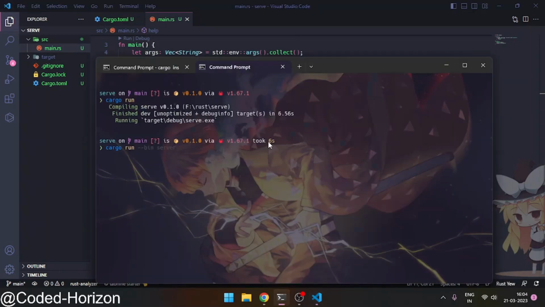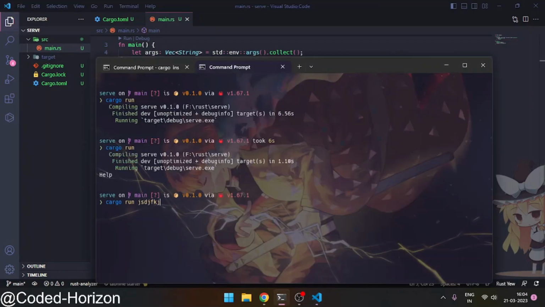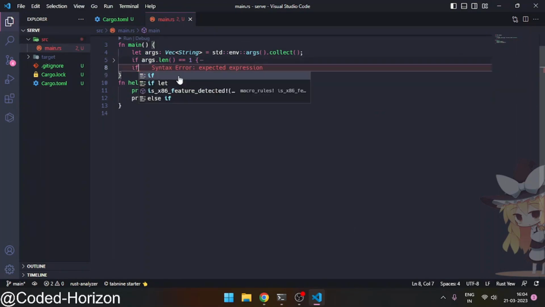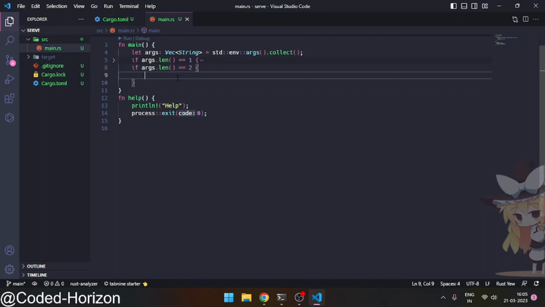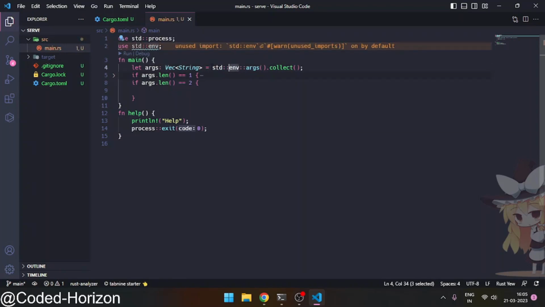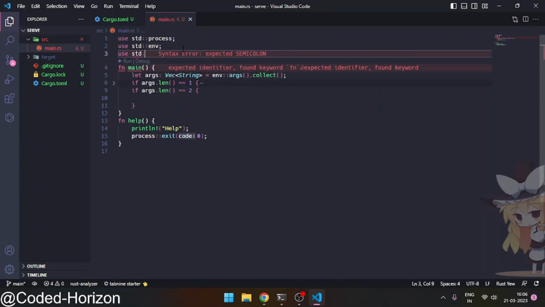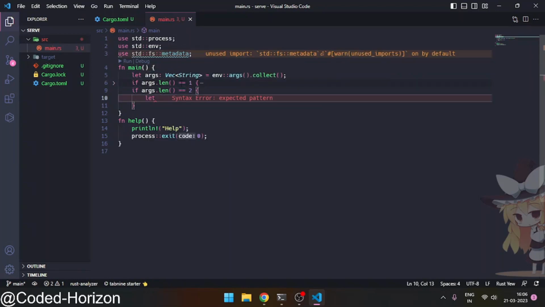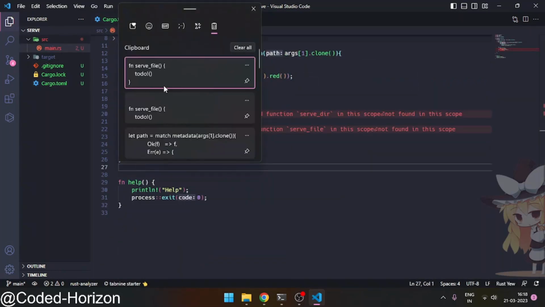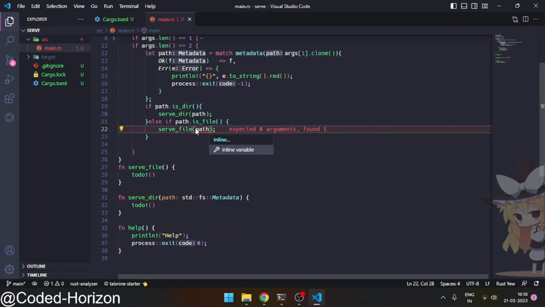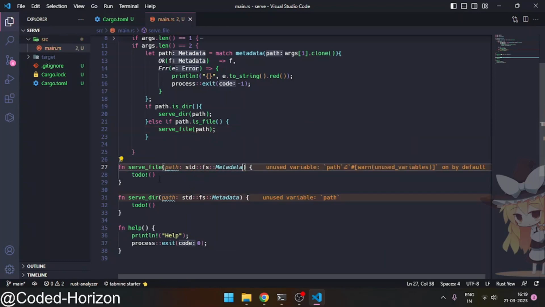Let me just run it, and yes, I obviously haven't given it the correct number of parameters. And for now, let it be that the second argument is always the file or the folder to serve. Then I will just take it and parse it as metadata. I forgot to record the rest of the part, but I'm just telling that if there is any error related to reading or finding it, then it will just print it out, else it will serve the file or folder directly. As you can see, I am currently just working on serving the file.